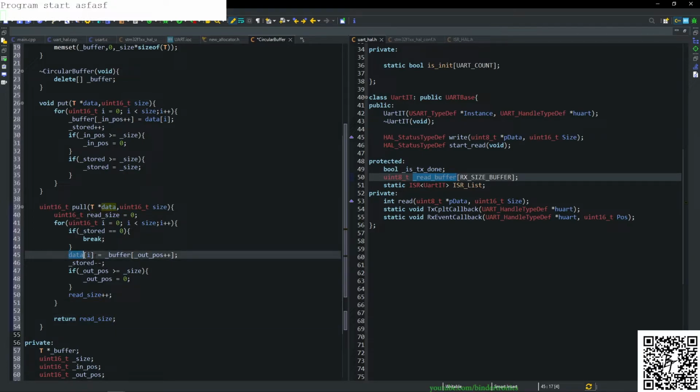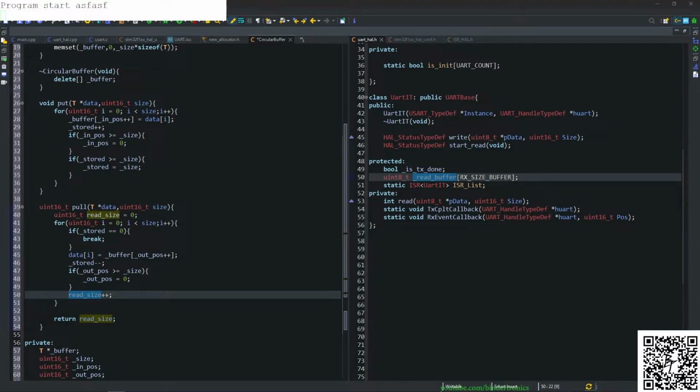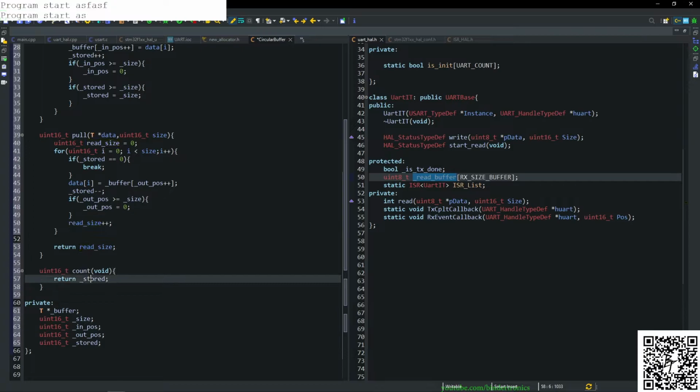We take our data in, then we copy over the data from the circular buffer, and then we increment the pos, then we deduct the stored value. So if it is 0, we break, otherwise we deduct 1 object. And then if the outPos is greater or equals to the size, then we just return to the starting point of the buffer. And then for every object that we read from the internal buffer, we increment the read size. And then we implement a very simple function, which is stored, which just returns the number of stored items.